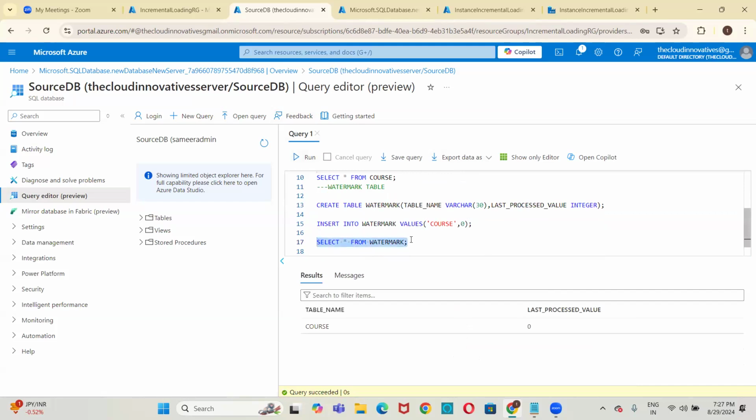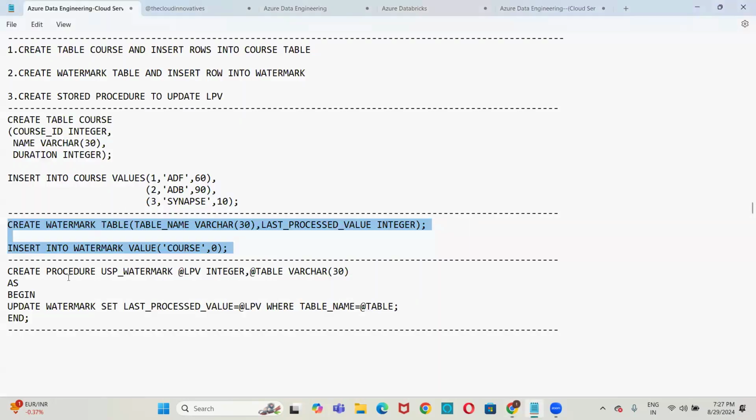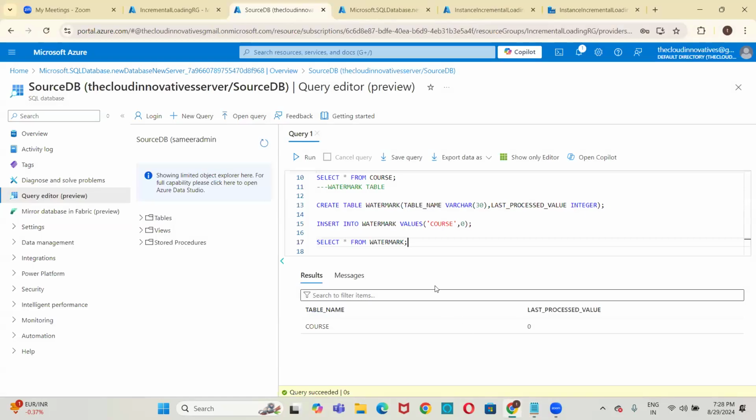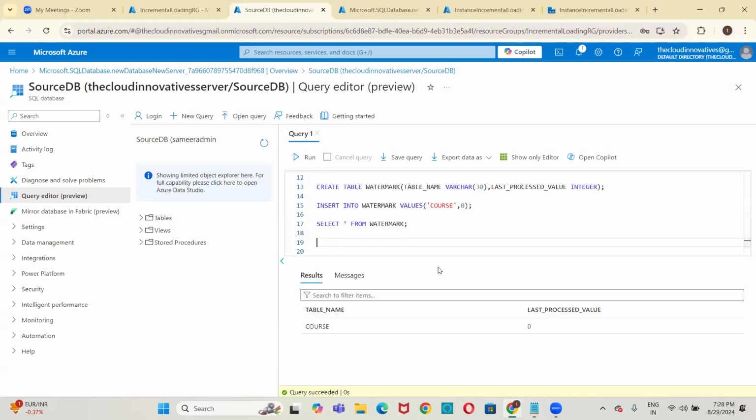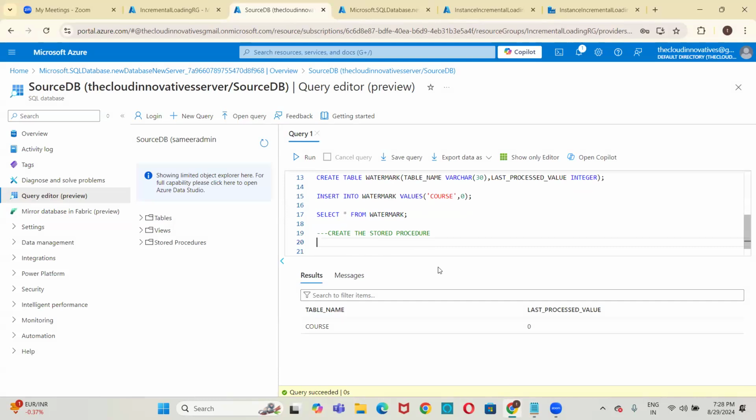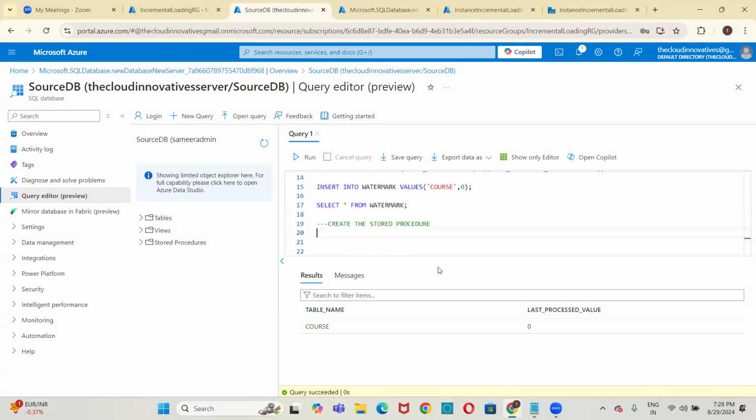So the next one. Yes, guys. And now create the same procedure, everyone. So I'm using it. I'm just using the same code, guys. So create the SP. Create stored procedure. So I'm using, okay.